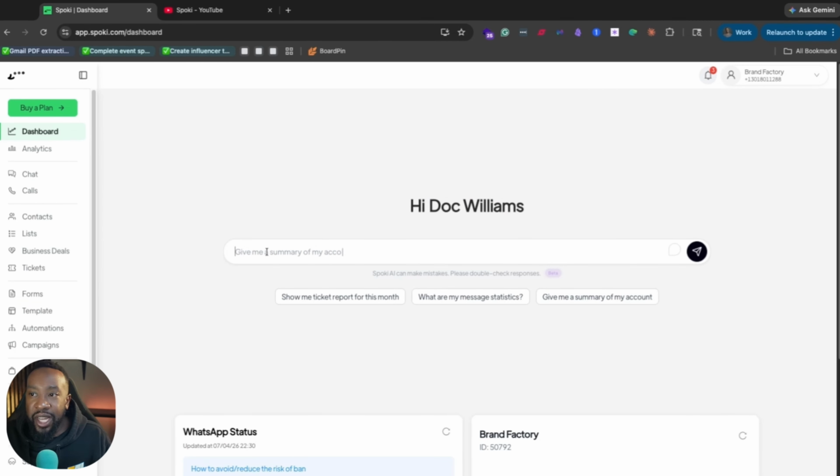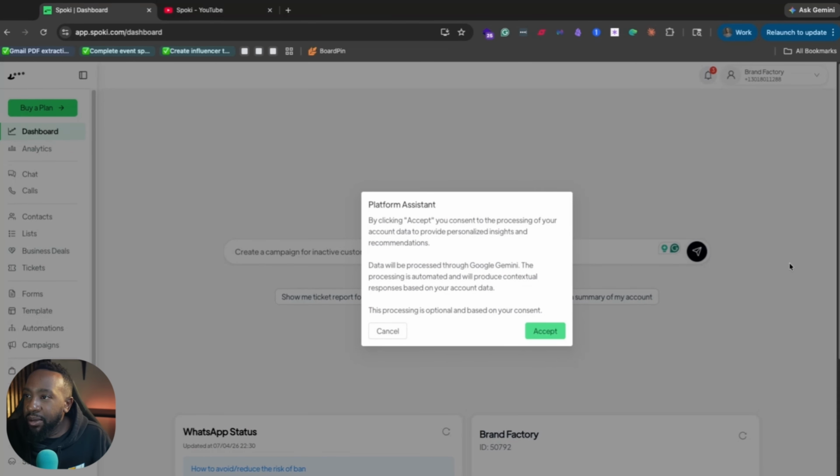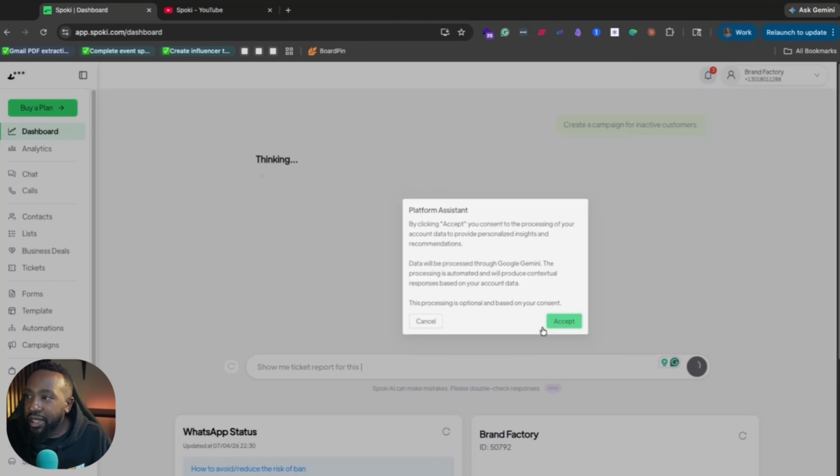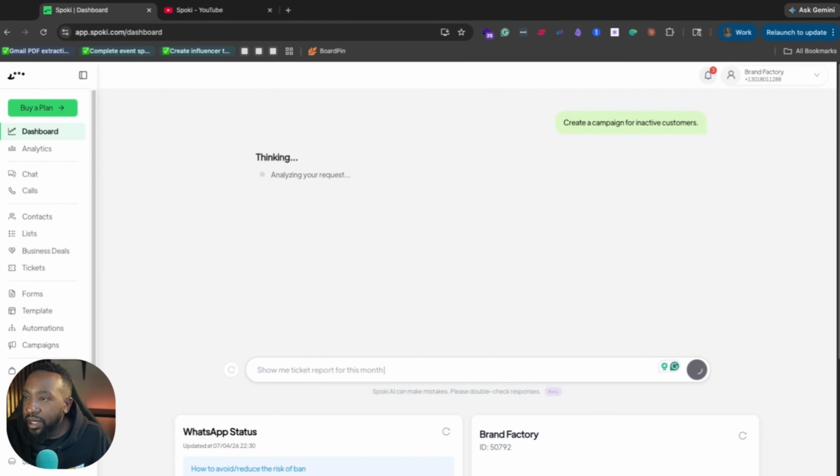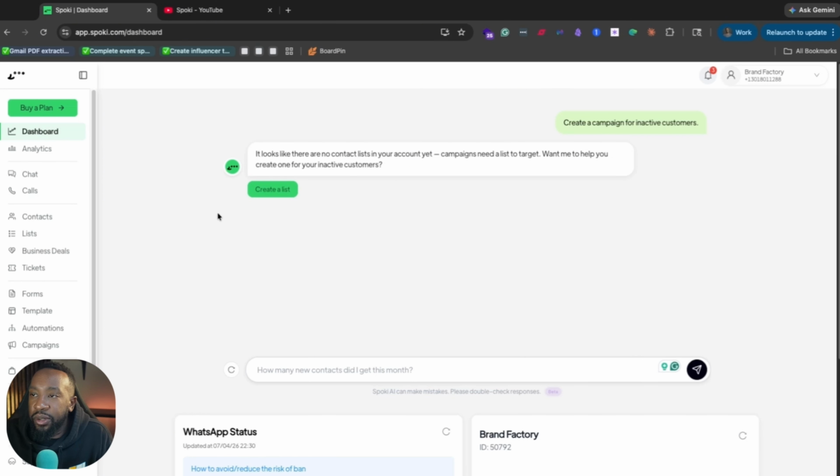But let's just start on the dashboard and type in a simple thing like, I want to create a campaign for inactive customers. Once I have that, I'm going to say go, and it mentions I'm going to accept and go through this for a second. It's going to analyze my request, and we're going to go from here. It will walk us through step by step in order to perform this, right? So create a campaign for inactive customers.